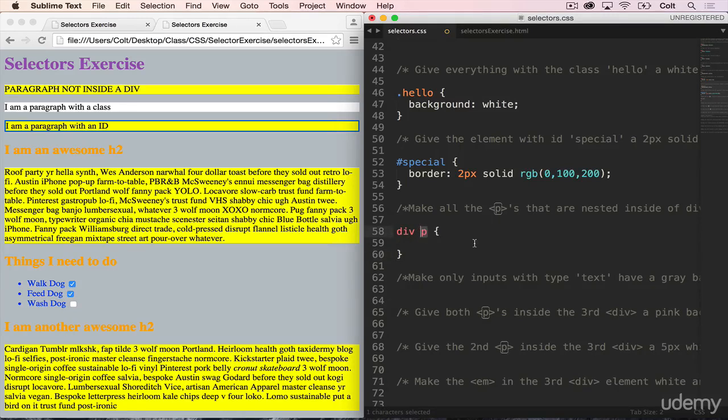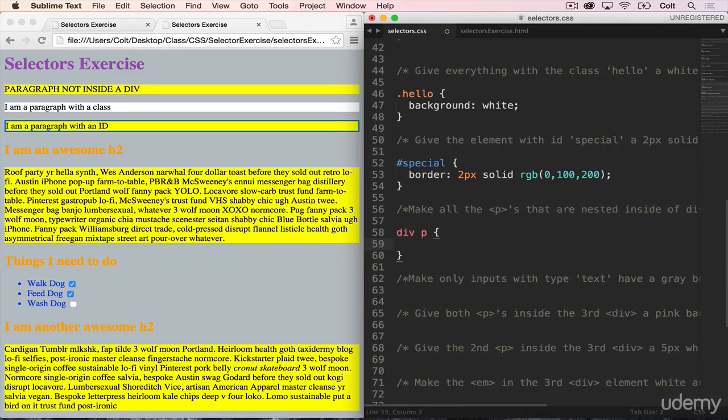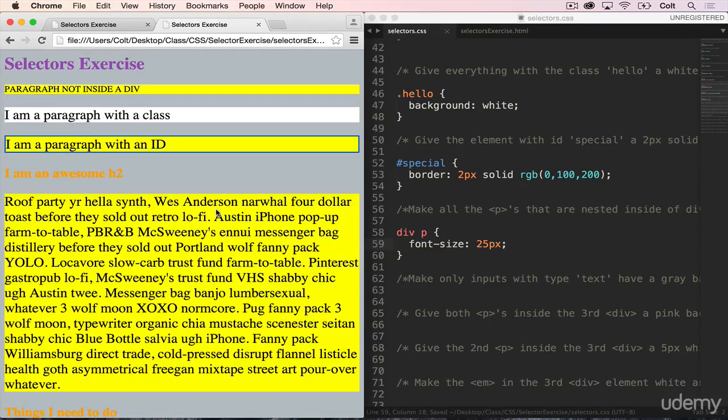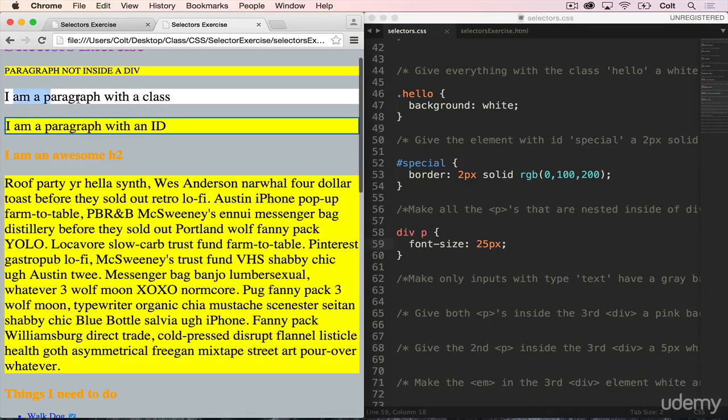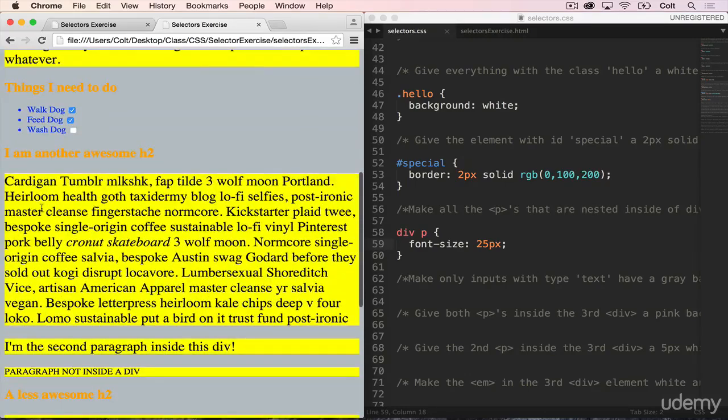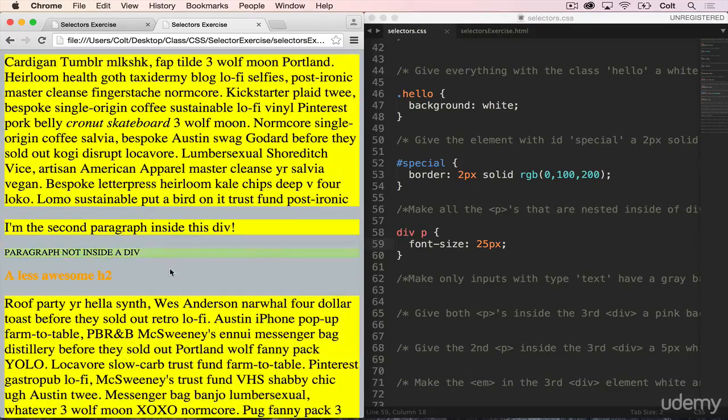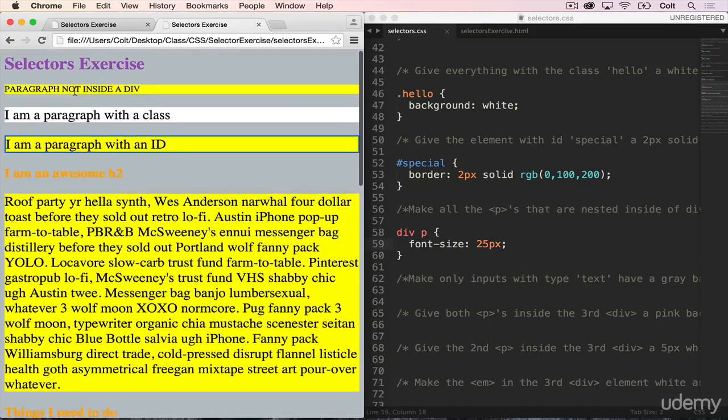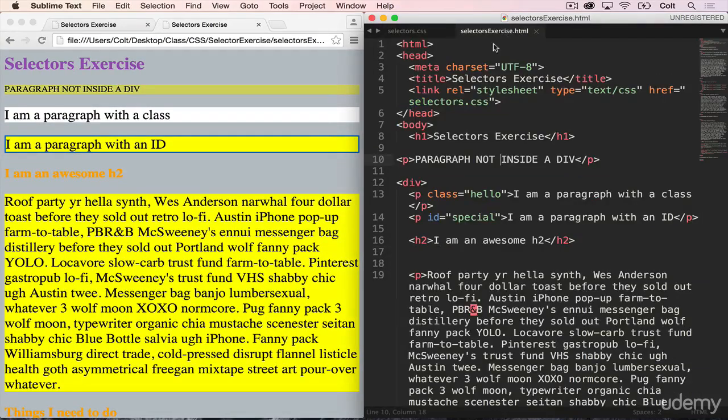So paragraphs that live in any div, it doesn't matter which div. Just any paragraphs in any divs. We'll select them and give them font size 25 pixels. Save that, refresh. You can see that these all get bigger, but these ones that say paragraph not inside a div don't get bigger because they're not inside of a div.